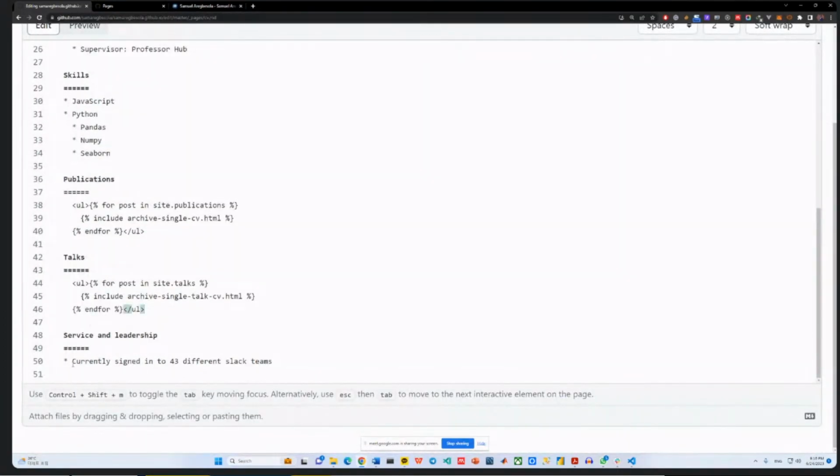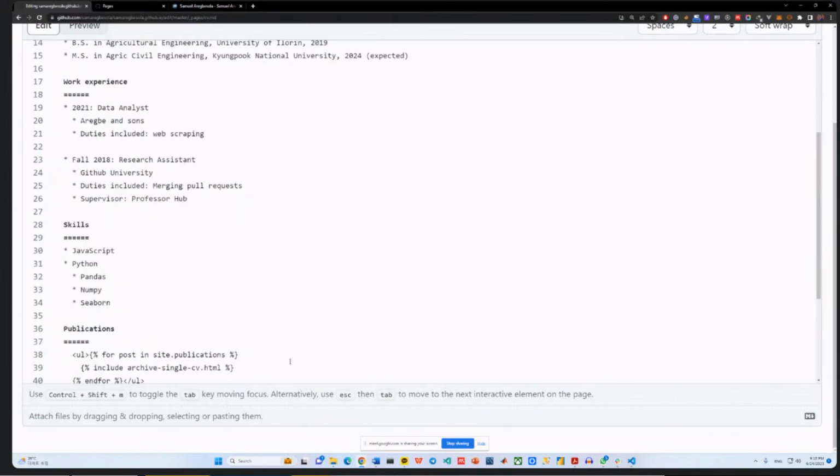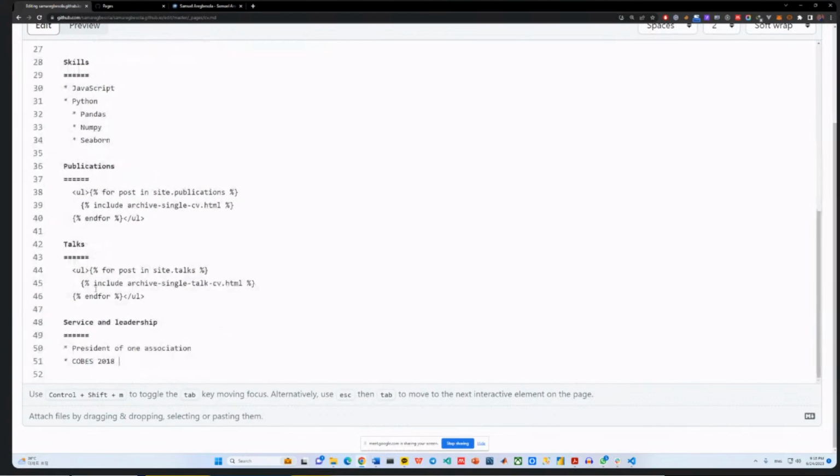Service and leadership, I can say, for example, that I am president of one association like that. So maybe one association, that's the name. I can add another service and leadership. I can say maybe copies 2018, blah blah blah. Something like that. I just add whatever service and leadership I find. You can add any other category you want to add, but you have to follow this format.